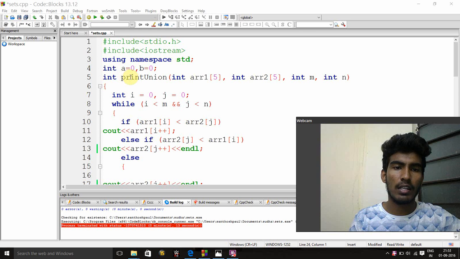The first one is int printUnion. In that, int array1[5] and int array2[5], int m and int n. Now going into that function, we have to declare the required variables, that is int i equal to 0 and j equal to 0. And now we have to execute the while loop for the condition i less than m and j less than n.